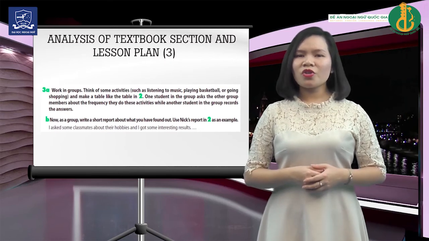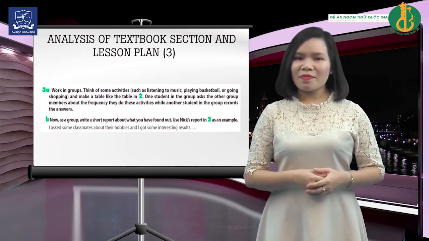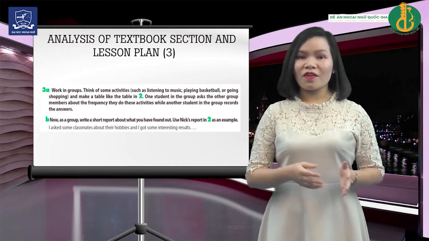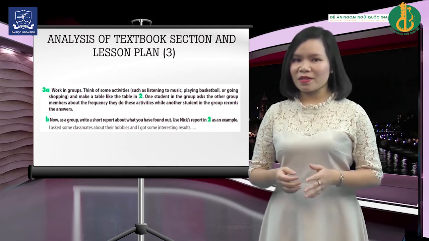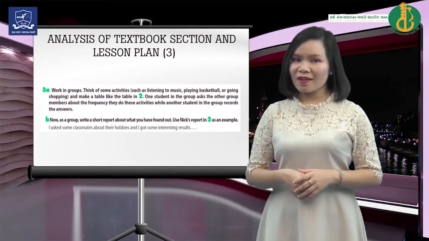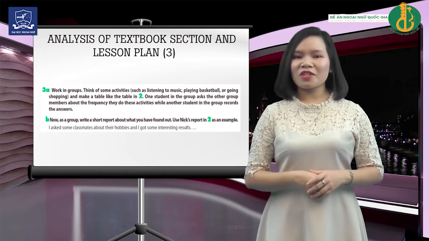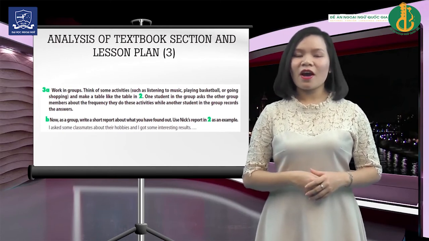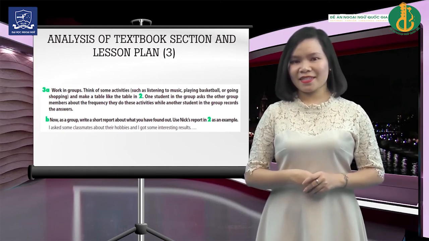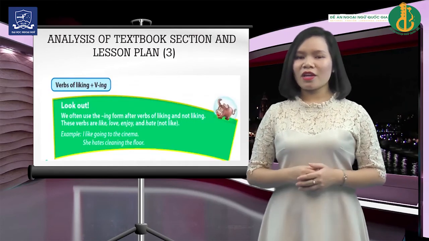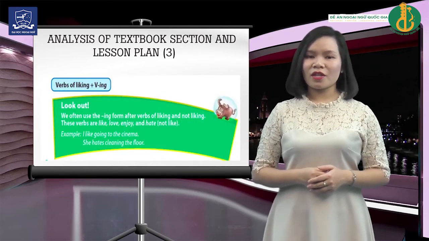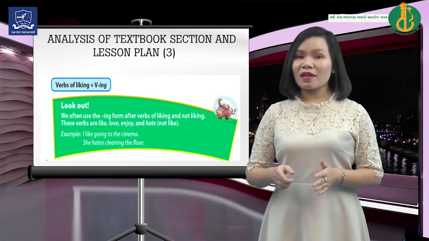Second, do you see that there is an imbalance between the practice of present simple tense and the practice of future simple tense here? It seems that this section puts more focus on the present simple tense. Let's move to another grammar point of the lesson: verbs of liking plus verb ing.